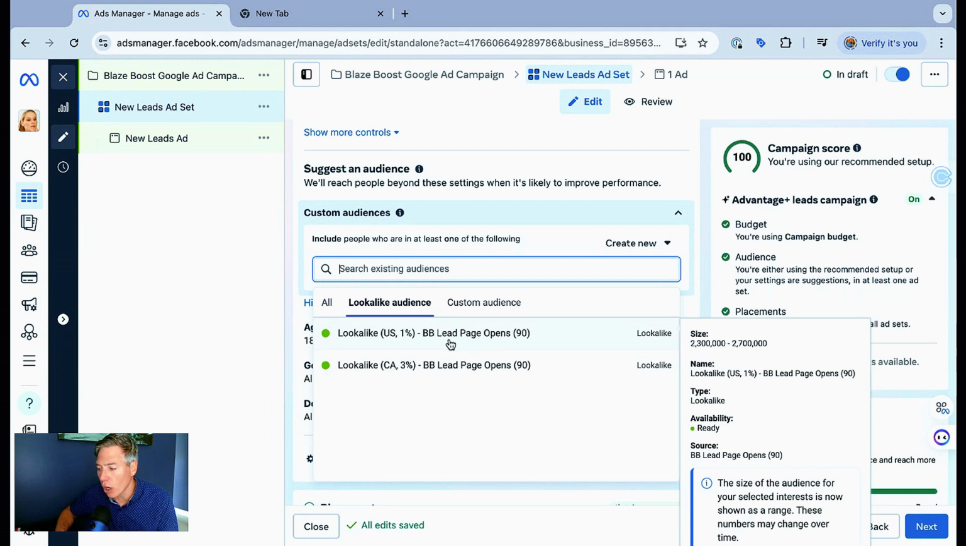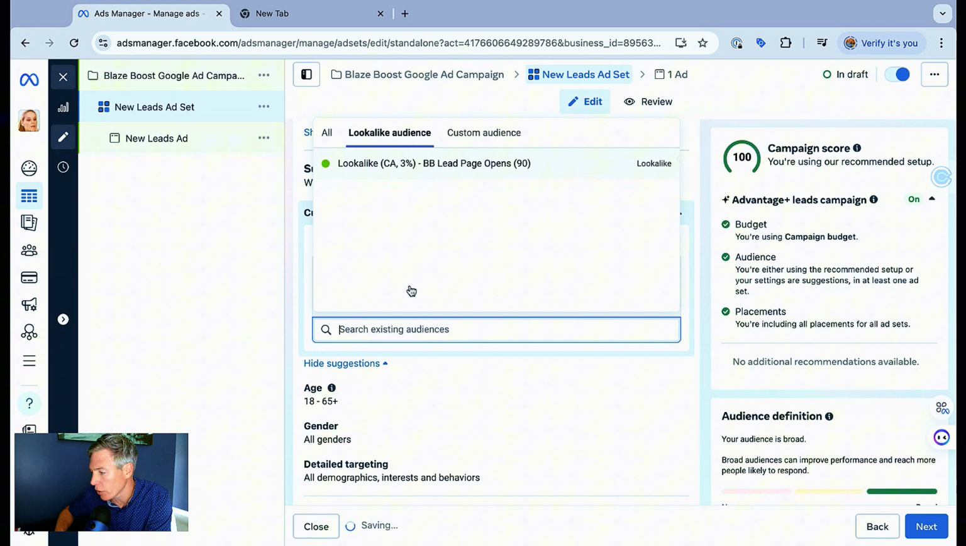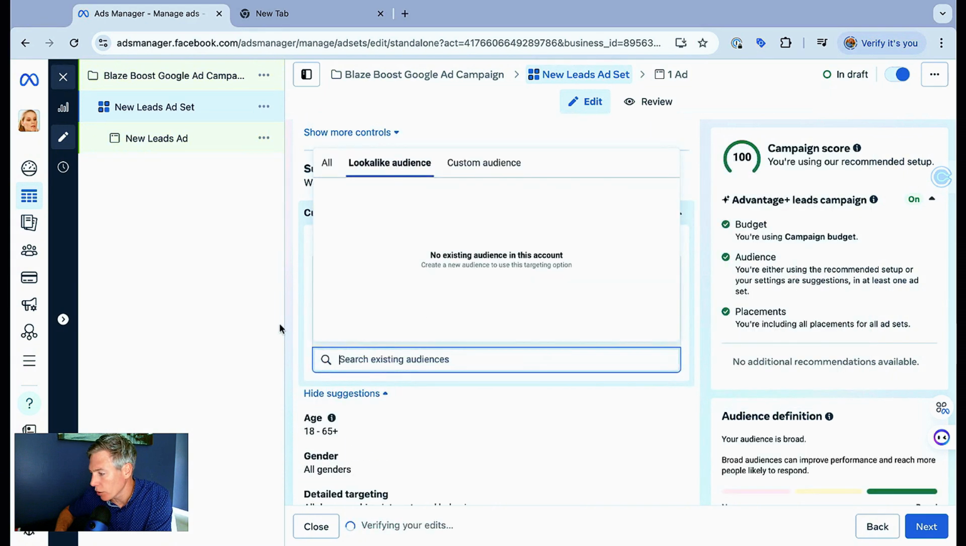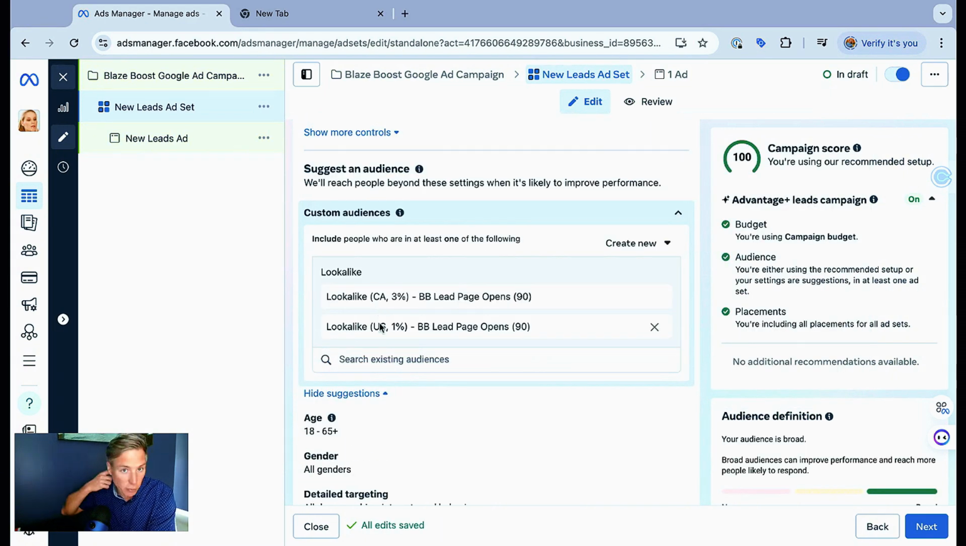Okay, that might be a good audience for us for that campaign. So in this case, for this specific audience, I am going to go ahead and choose lookalike there. And I'm going to choose the other lookalike as well. So I'm choosing these two lookalikes of people that have opened up our lead page.